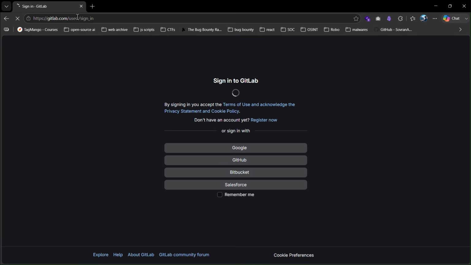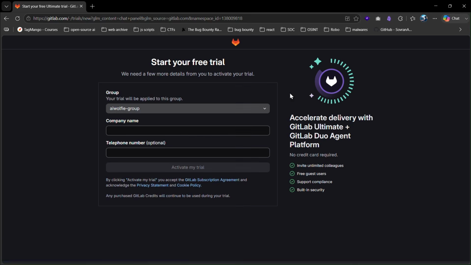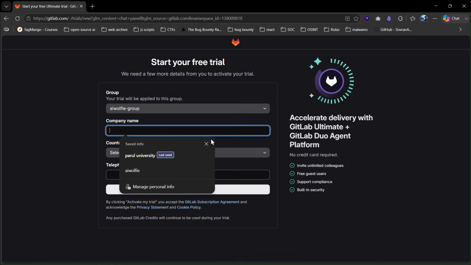Now, let's move on to the second website. Head over to GitLab and create an account if you don't already have one. Once you're logged in, you'll see the Start Free Trial button. Click on it and fill in the required details to activate your free trial.